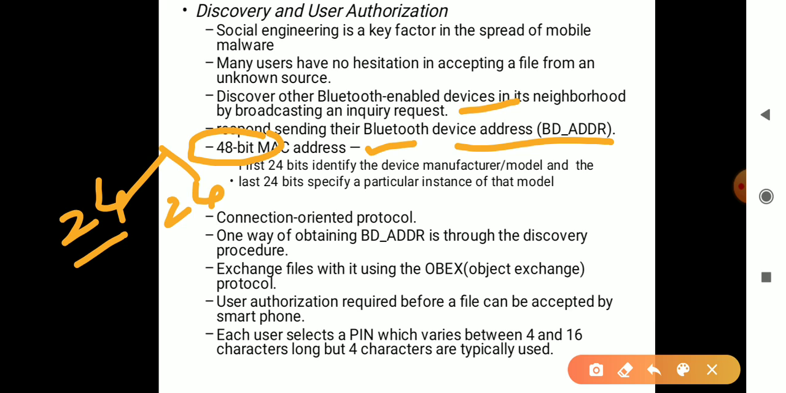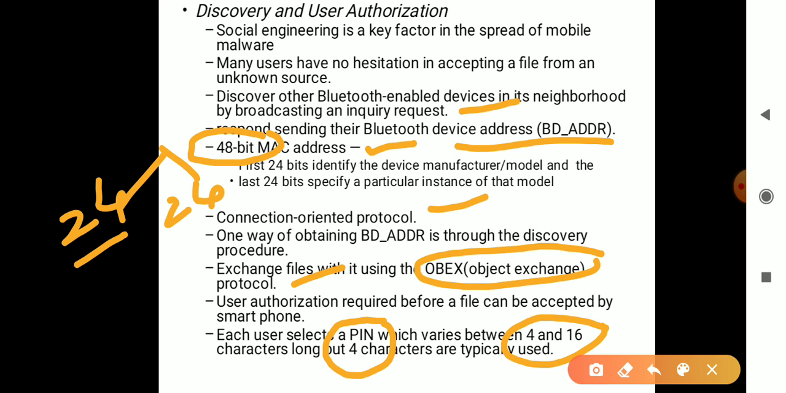Once the address is identified, it uses the OBEX protocol, called the Object Exchange Protocol, to transfer or receive files. Before the transfer of files takes place, we need to authorize the user. The authorization is done using a PIN number, usually of 4 to 16 characters. We use it to authorize the user.